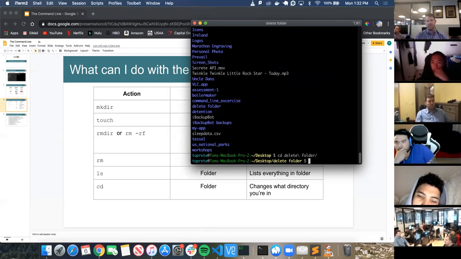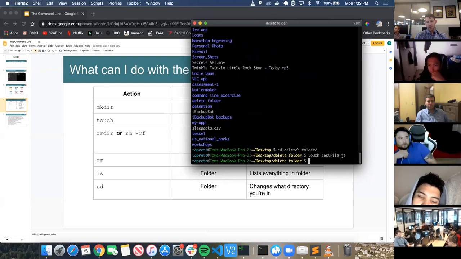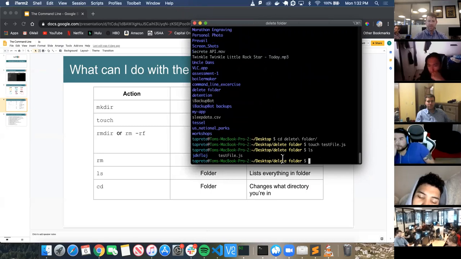Now if I wanted to create a file, touch, then the file name, file.js. So I want to list everything in this folder. There's my test file.js, and there's that other folder I created. What if I wanted to open this directory in VS Code? Anybody know?